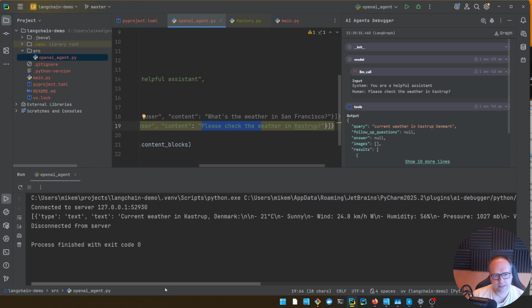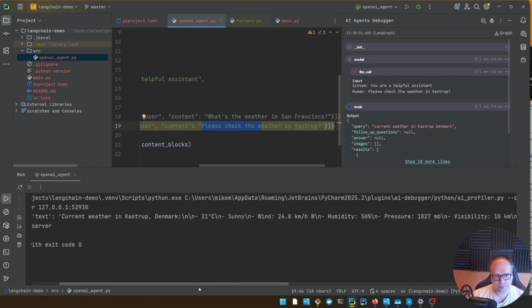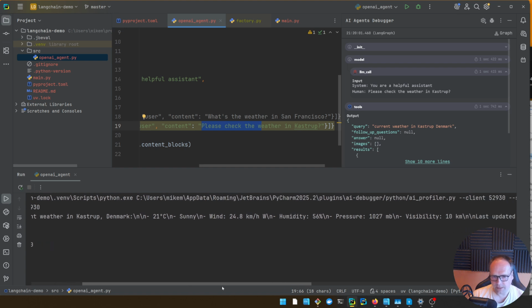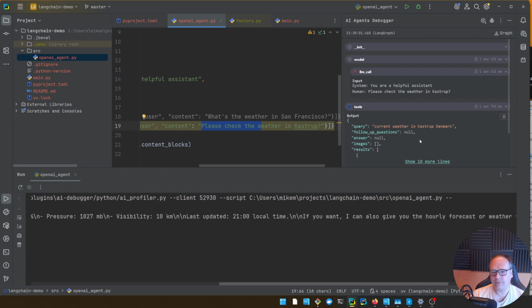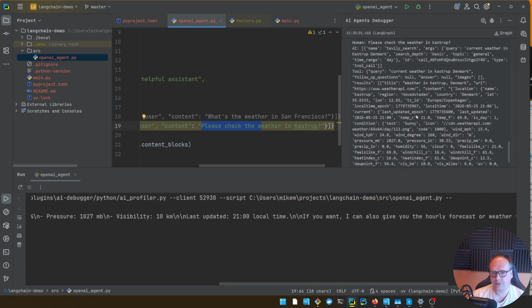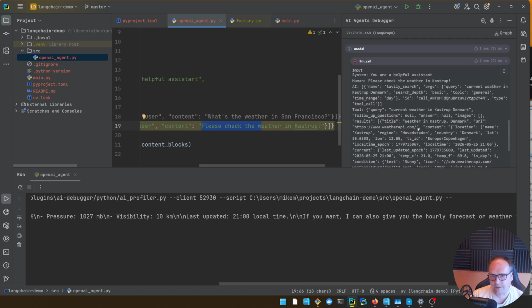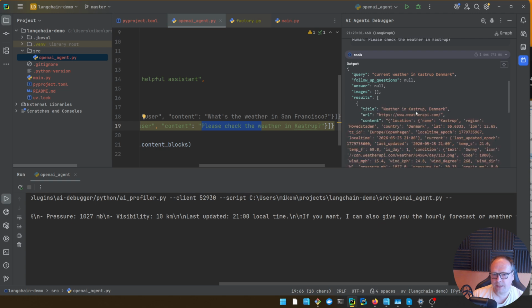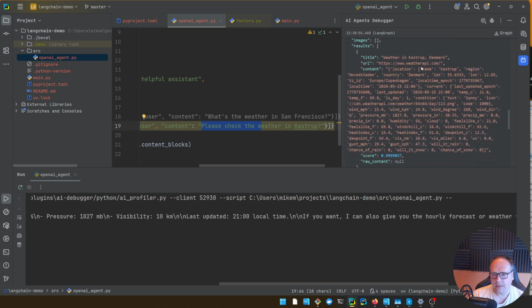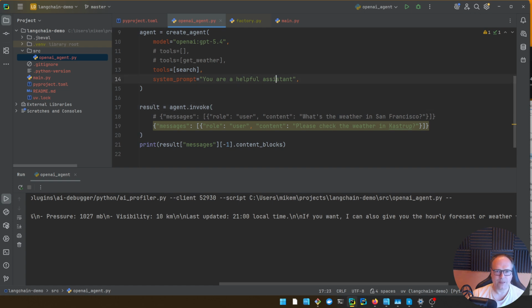What does it say? It says current weather in Kastrup, 21 degrees centigrade. Yes, it is. Humidity, pressure, visibility, et cetera. We got all of that. If you want it to be formatted slightly better, here we get some more information right here. We also get it as JSON. I will not go into that right now, but it is very interesting.